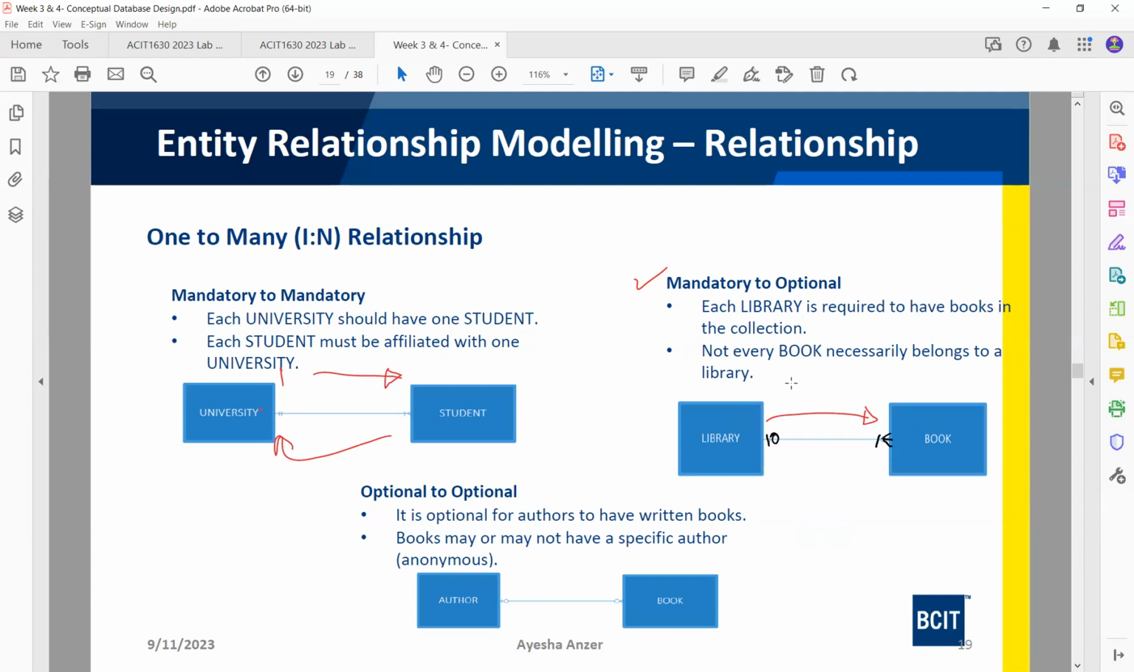Obviously, if it's a new library where we haven't brought any books yet, then we can say that. But logically it is correct that a library should have a book. There is no library which doesn't have any books. Okay.